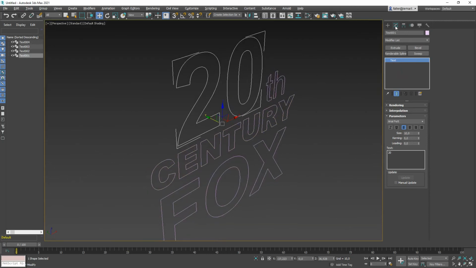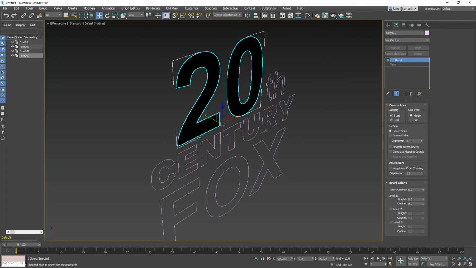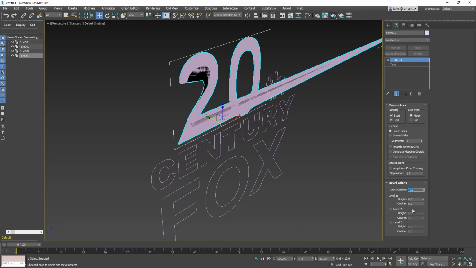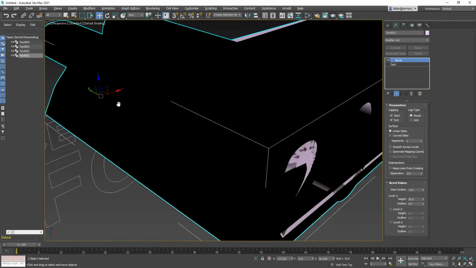Here's my 20, and I'm going to give it a modifier, and I'm going to use bevel. Okay, so first, you can already start with an outline, and it's 20, so let's try -1. Then give it a height of 20.